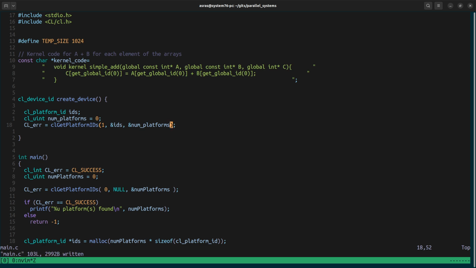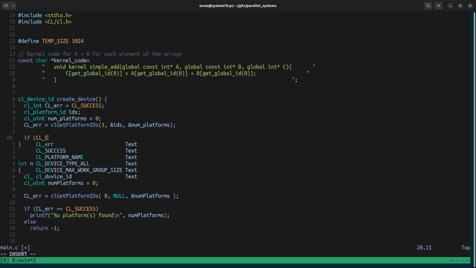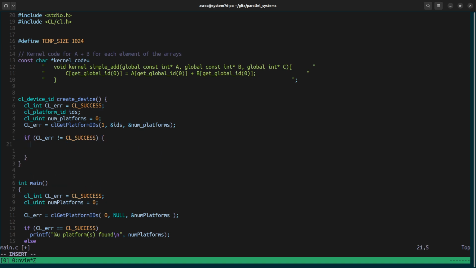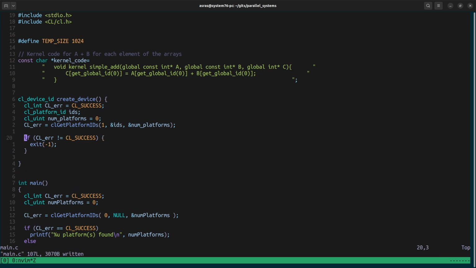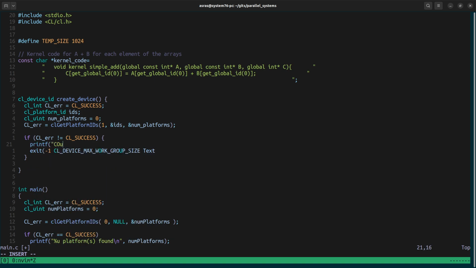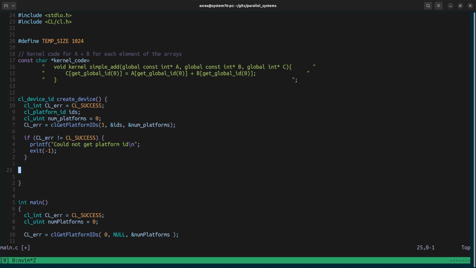Okay, so we got the platform and we got an error, and then we're going to say if error is not success, then maybe we just, is exit a thing? I think it's a thing. We're just going to exit, we're going to say could not get ID, and that's it. We're not going to think too much about error handling.